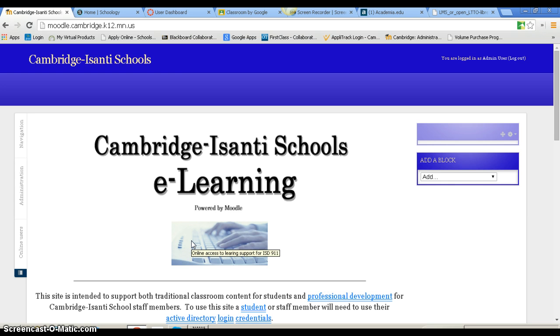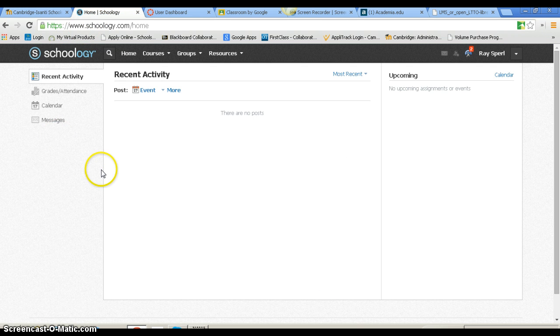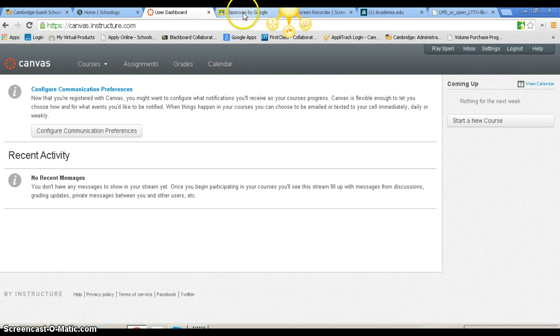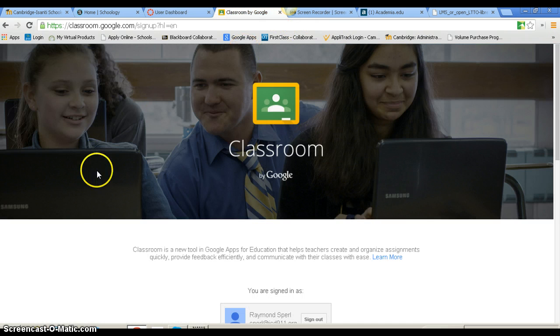So to start with, I'm just going to give you a snapshot of several different learning management systems that are out there. This one that you see here is our Cambridge Isani Schools e-learning LMS, which is actually a Moodle LMS. This next tab is Schoology, so you'd find that a lot of schools use something called Schoology. The next one is Canvas. So you would find that more schools are moving to Canvas, and we've been investigating that as an option down the road. And then Google is coming out with Google Classroom, and so this might work for some of you as a learning management system.